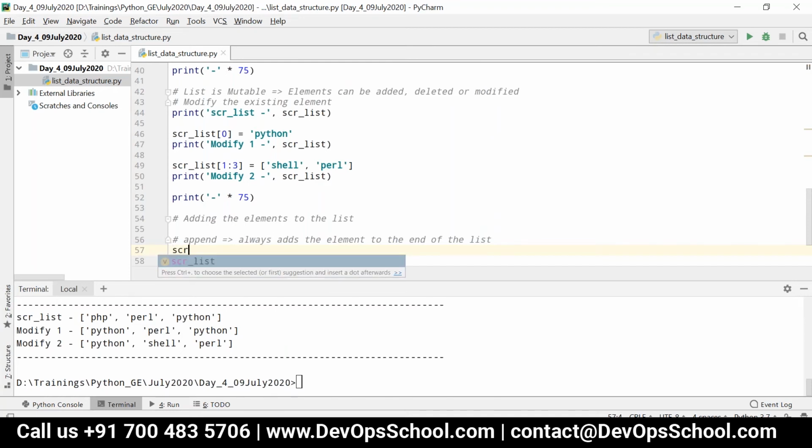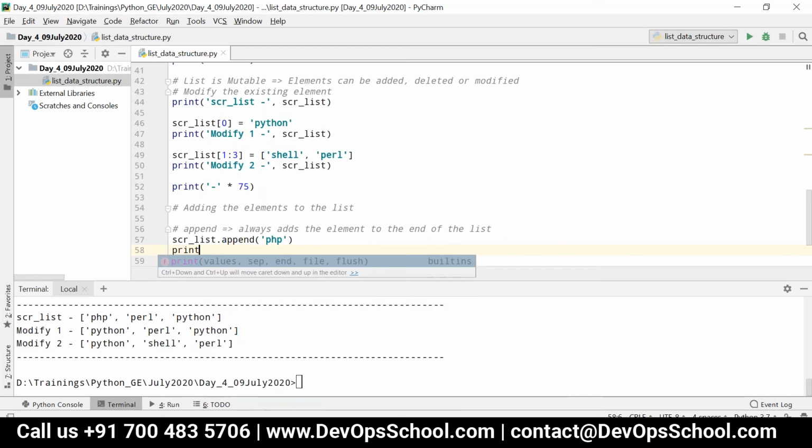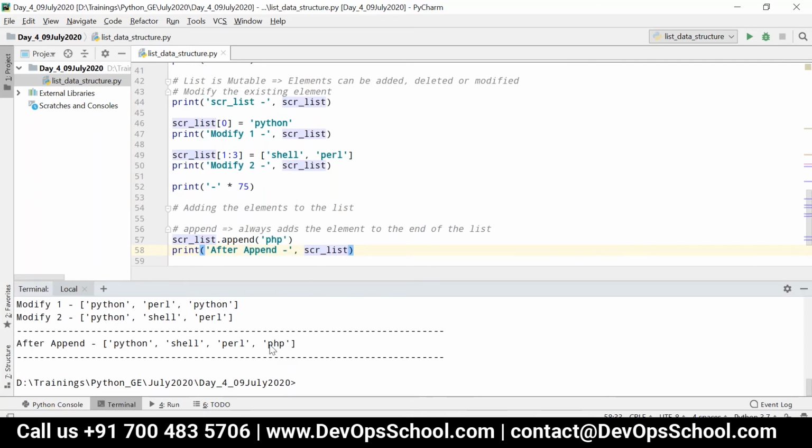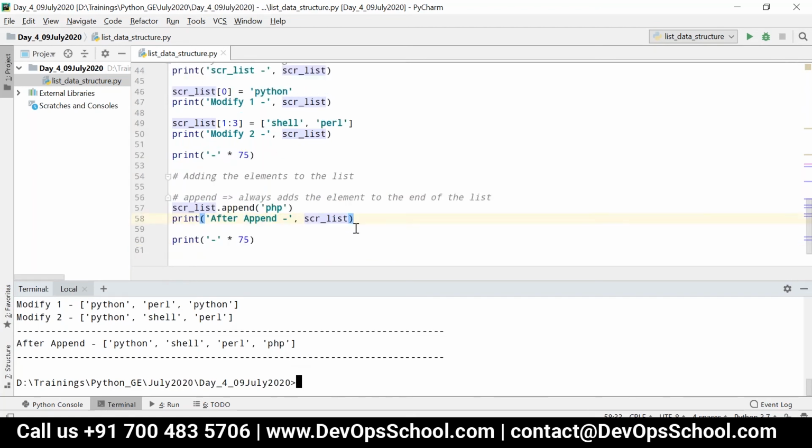So I can write scr list dot append, and then I can give some element like PHP. Now if I print scr list after append, you can see at the end PHP will be added. Before there were only 3 elements: Python, shell, Perl. Now PHP has been added at the end of the list. This is called append.